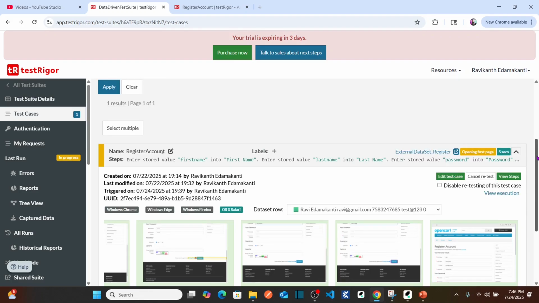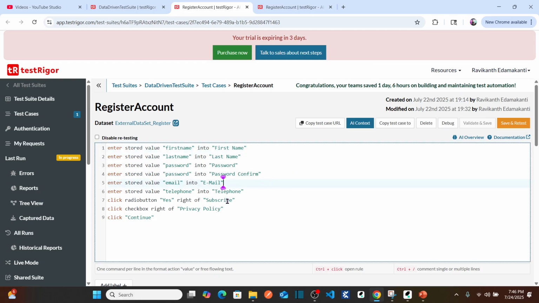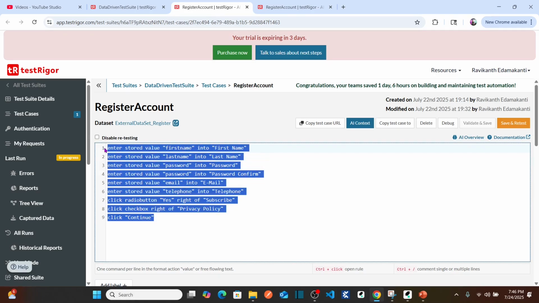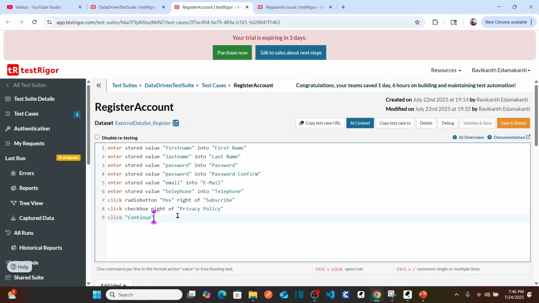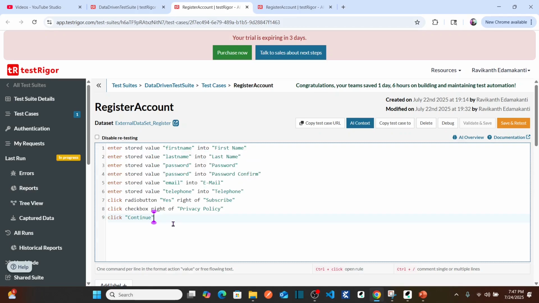So we are able to perform all these kinds of testing by using plain English language. When I click on edit test case, you can see this is our test case. I just entered a plain English language of 9 steps. That's it. And I'm simply able to test this particular scenario on all browsers, all platforms, and in parallel. That's the magic of your testRigor automation tool.